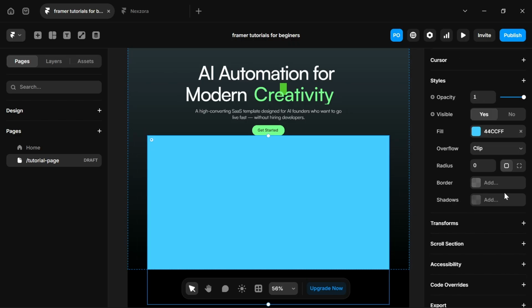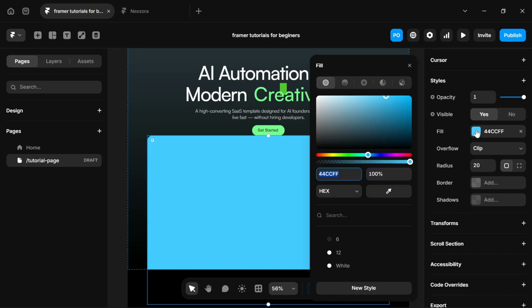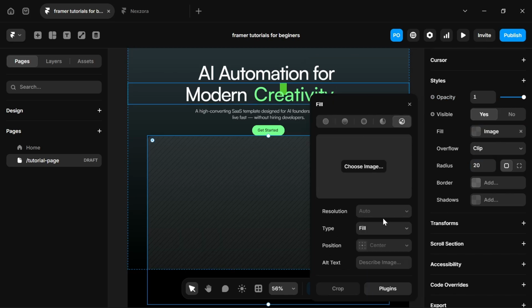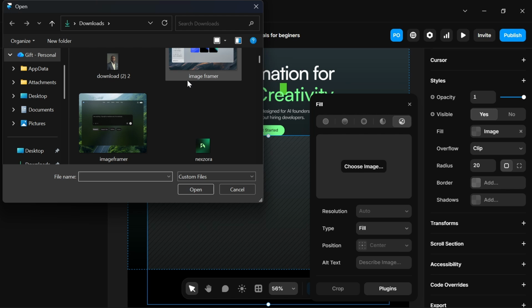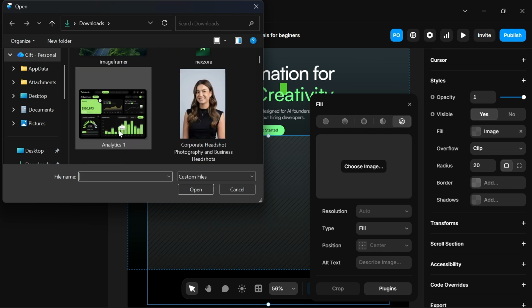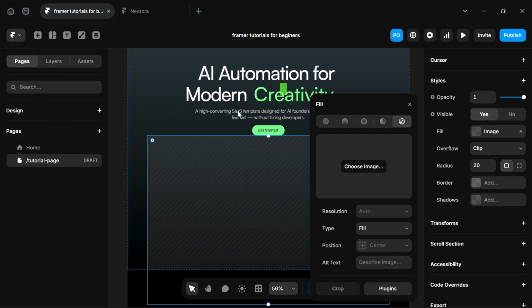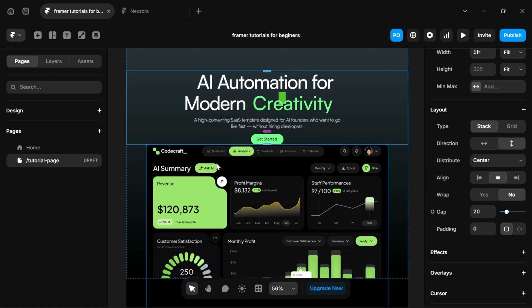We'll then be applying corner radius on this frame that will house our image. So let's go with 20. I think this is okay. To apply the image, go back to the fill, then click the last option here. This is only to choose an image. So let me quickly change and apply this image.